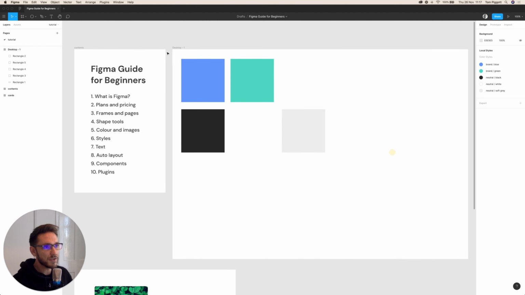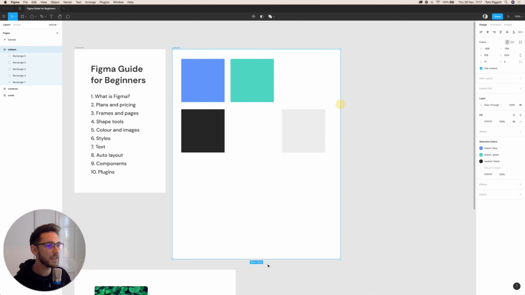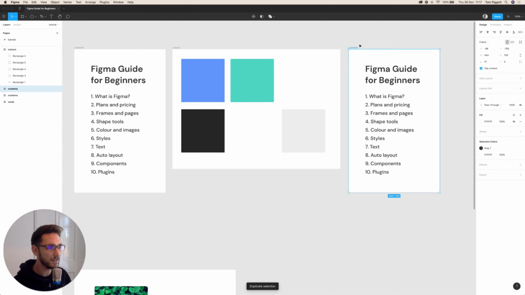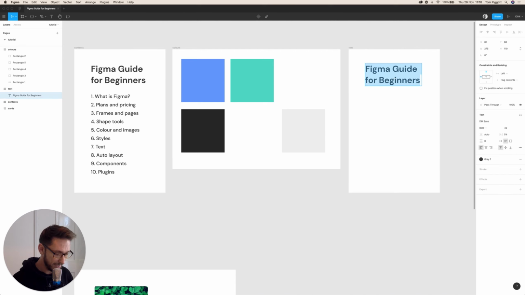So we've got some color styles, so we could rename this by using Command R that we talked about before, and I'm just going to call this colors. And then perhaps I could resize this frame just to keep everything nice and neat. Lovely. So we've got colors, so let's do some text. So I'm going to duplicate this one, Command D. I'm going to rename it text. And let's ungroup this.